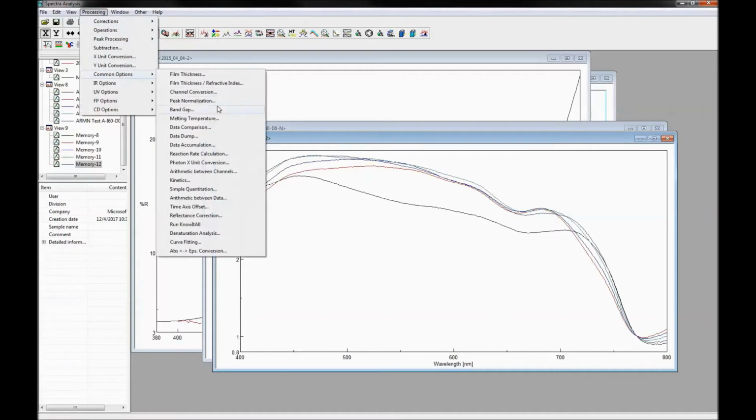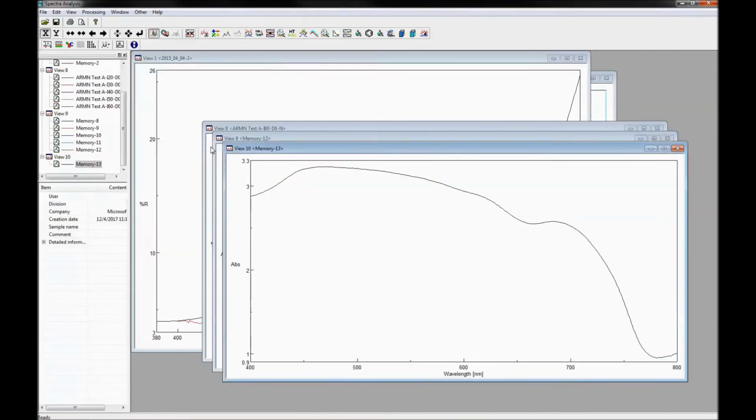Data accumulation obtains the average spectrum of spectra overlaid in the same view. This function cannot be performed on spectra that have different data modes, intervals, or measurement ranges.